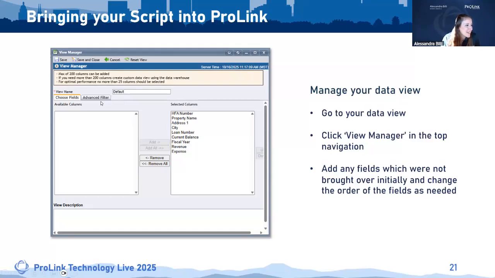Make sure you set your view so that you have all of them, and you can even change the order of them in here. Your script is really just to pull all of your data in to start with, and then you can do any modifications that you really want within ProLink.